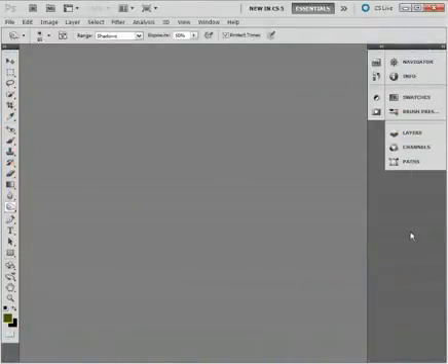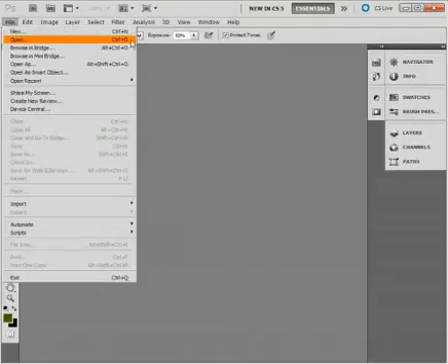So there's a number of ways of opening files inside of Photoshop. I'm going to try not to use too many shortcuts because I want you to see where the menu options are. So the first thing we'll do is go to File, Open. Again, you can use the shortcut if you prefer.